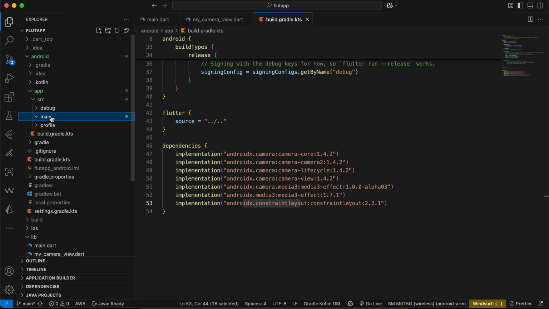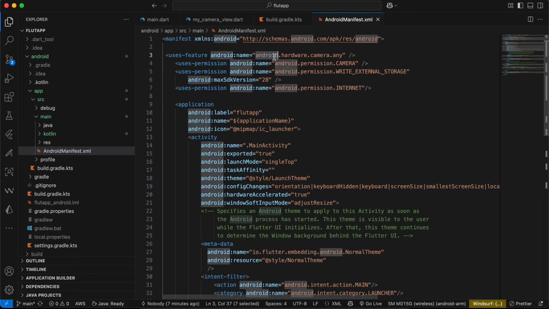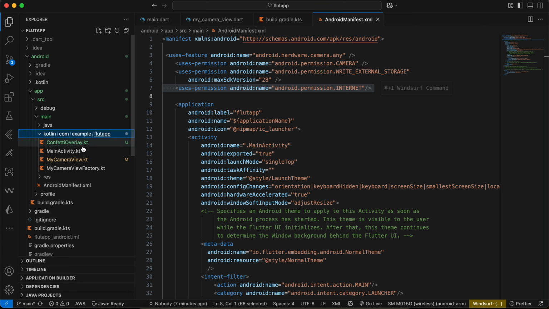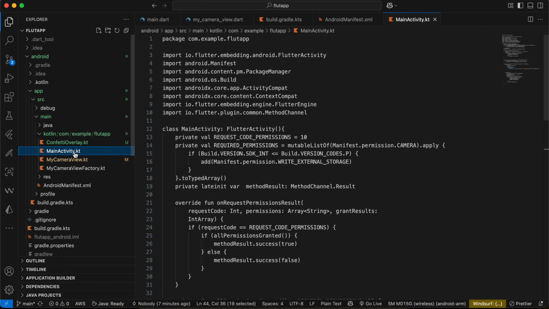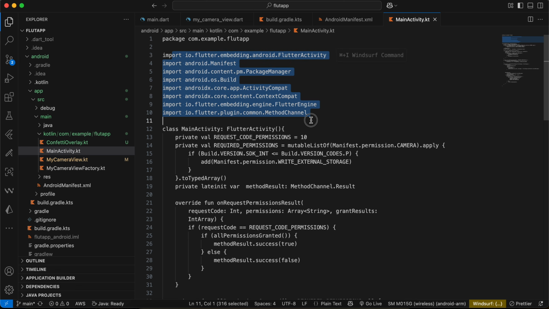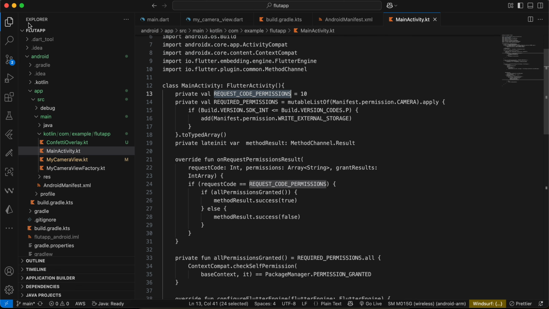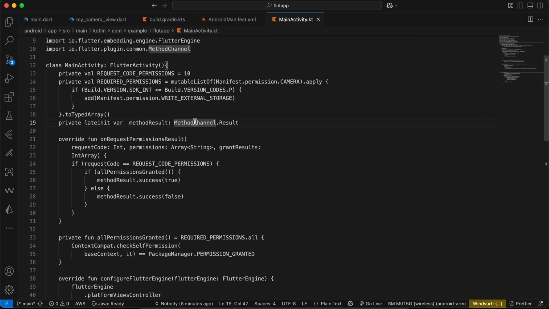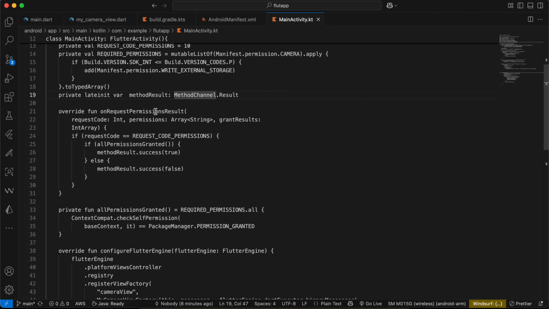Then you need to go to src main AndroidManifest.xml. You need to add this uses-feature of camera, then the camera permission, write external storage permission as well as internet permission. Then we need to go to Kotlin, and firstly we use this MainActivity.kt, just add all these imports. Inside this we define this request code for permission. Then we add the camera as well as write external storage permission. This MethodChannel.Result is basically for sending data from the native Android side to the Flutter side. Here we override onRequestPermissionsResult as well, and if the permission is granted, we send back true, else we send back false. And here we have this method just to check whether all permissions were granted or not.